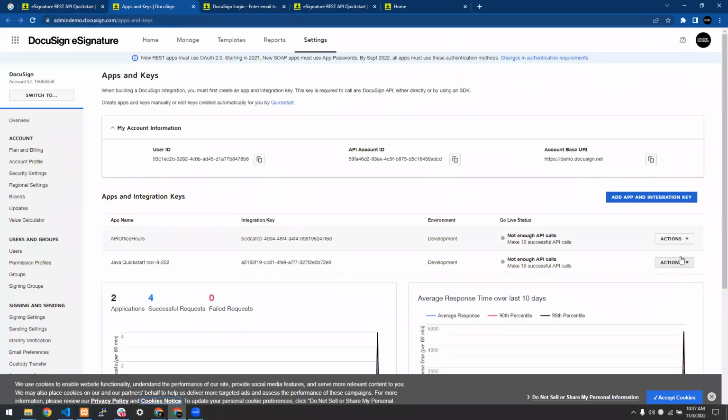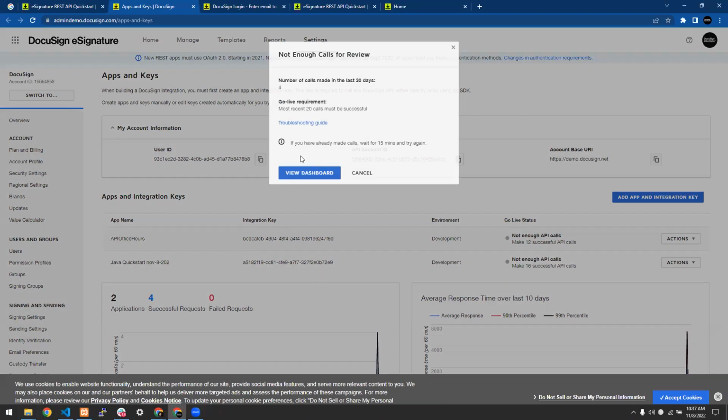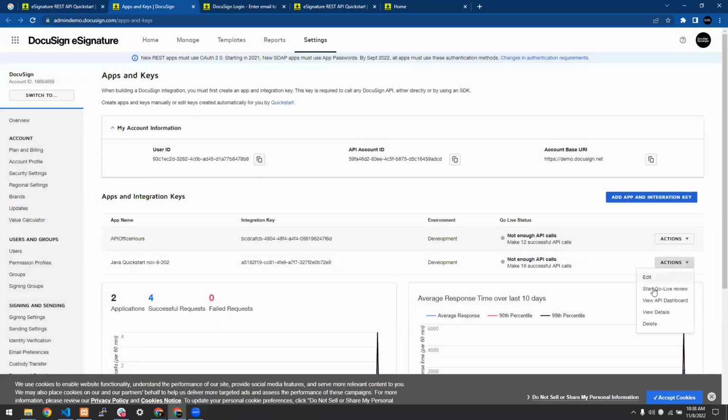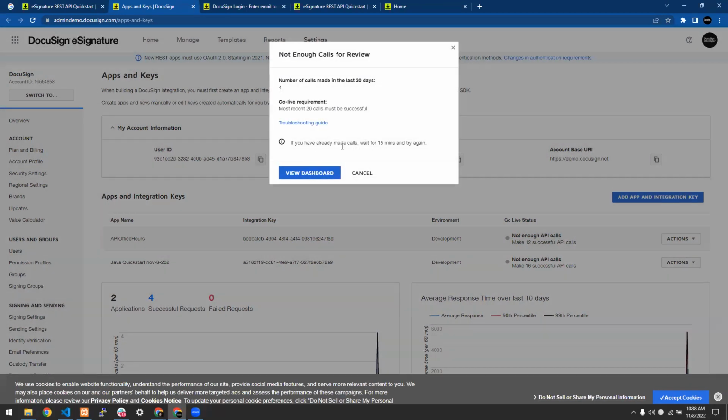Okay, so let's see. We're here. Let's also talk about this. This was the page that I was showing you much earlier in the demo. Let's presume you've gotten your API calls and you have enough of them. So from here, you can click Start Go Live Review, and that's where you would get that going. And if you've noticed, right when you have the 20 calls done, there is still a little bit of a delay. You just need to give it a little bit of time, and that should be fine.